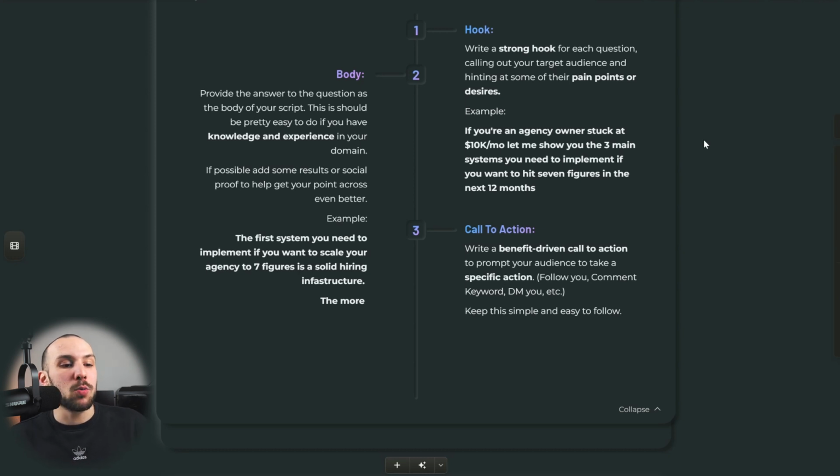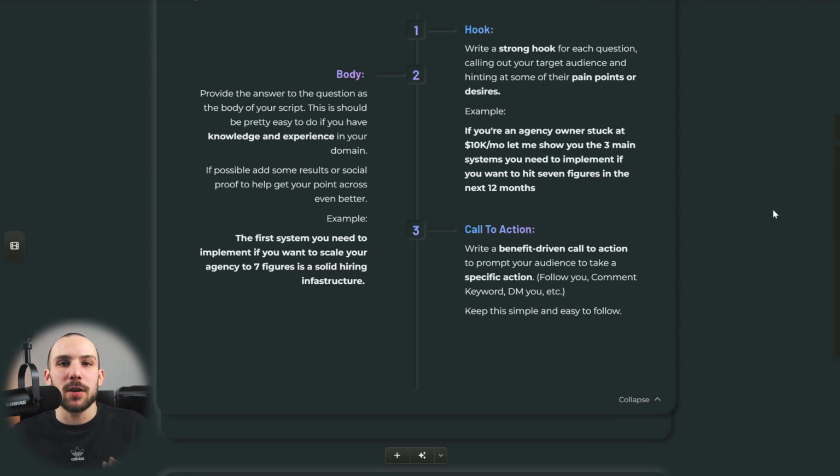Then for the body, you want to provide the answer to the question as the body of your script. This should be pretty easy if you have knowledge and experience in your domain. If possible, add some results or social proof to really help you get your point across even better. For example, the first system you need to implement if you want to scale your agency to 7 figures is a solid hiring infrastructure.